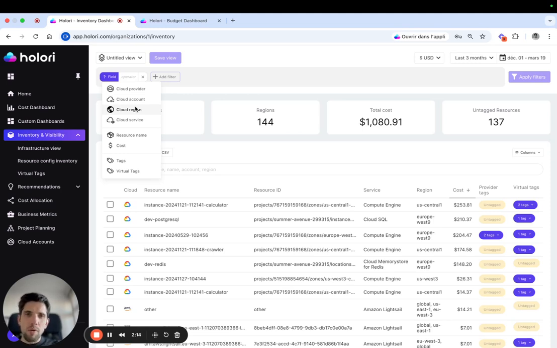The concept of virtual tag, I would like to talk a bit about it, is specifically something we have developed at Holori, and it comes on top of your provider tags. As we know, if you have multiple providers, it's very likely that you will have some inconsistencies between the different tags that you are using. Here, you are able to create some meta tags that will come on top of these cloud provider tags. For example, imagine that you are working with a customer. This customer is using some of your resources across multiple providers. By using a specific virtual tag for this customer, you will be able to identify and track the cost of these resources everywhere and regardless of the provider they are on.